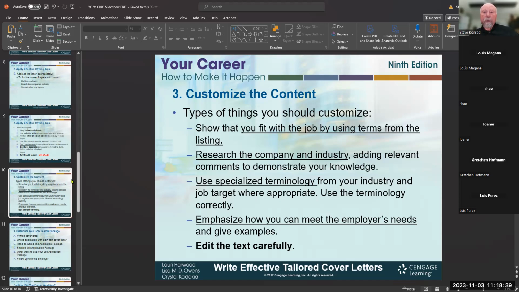Emphasize how you can meet the employer's needs and give examples. You can use examples of how you solved problems in prior occupations where you can recognize that this particular problem the employer has is similar. And again, these are the stories you can tell. Edit the text very carefully.